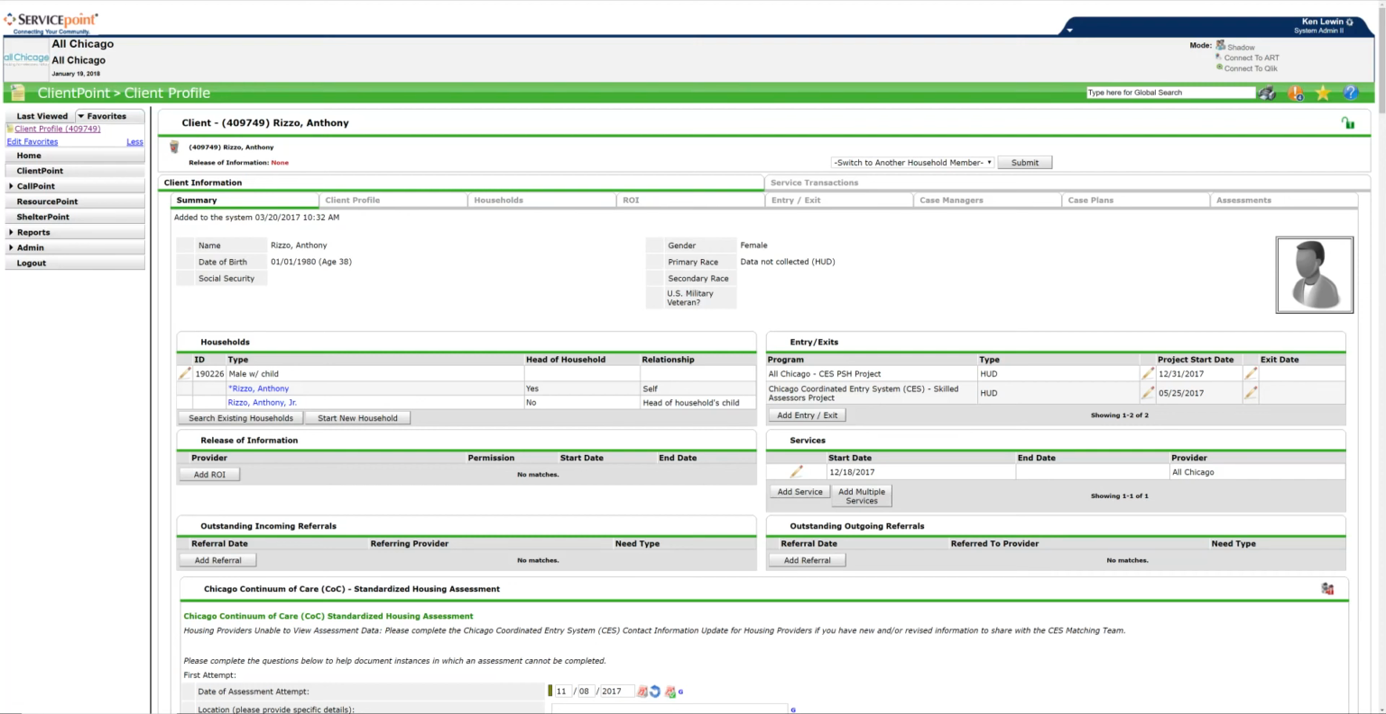This video is going to cover how to complete the housing move-in date update in Service Point. Back in October of 2017, the new data standards were released, and they required that all permanent housing projects now use project start date instead of entry date. And in order to indicate if someone has been housed, you now have to use a move-in date.